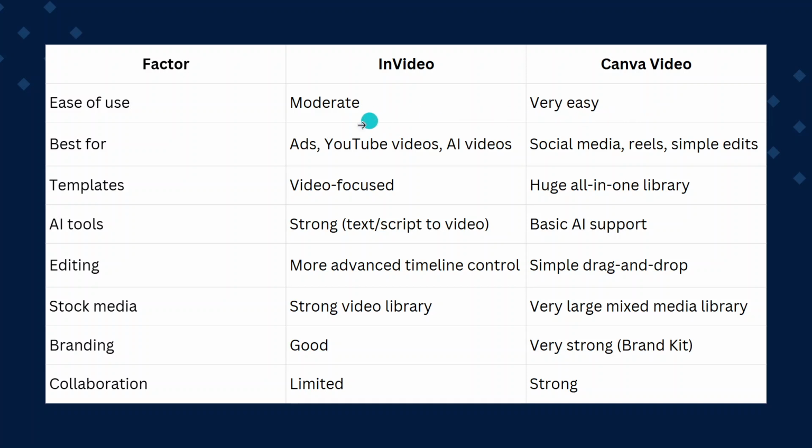Next, think about what each platform is best for. InVideo really shines when you're creating marketing videos, YouTube content, or AI-generated videos. If you need structured videos with voiceovers, intros, outros, and story-driven formats, it's a strong choice. Canva Video is better suited for quick social media content like Reels, short promos, or simple brand videos you can turn around in minutes.